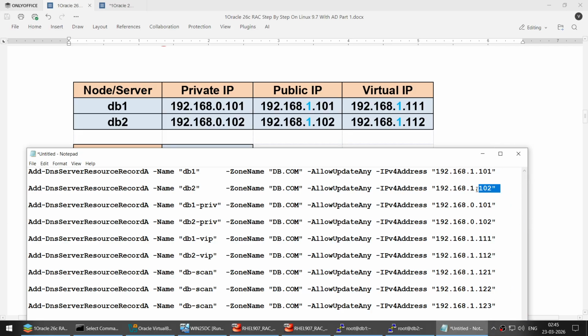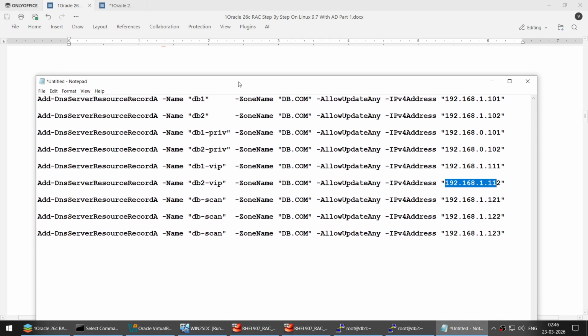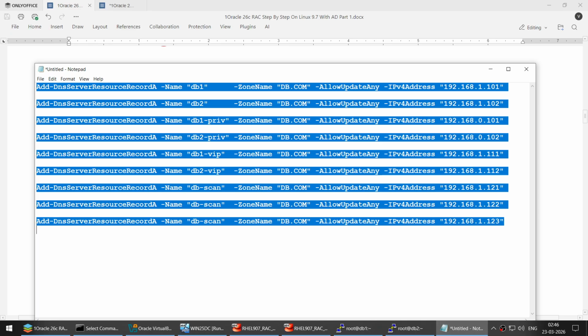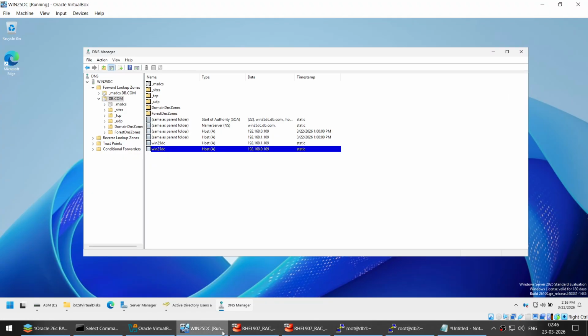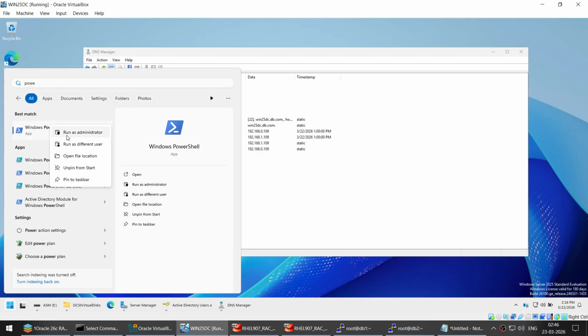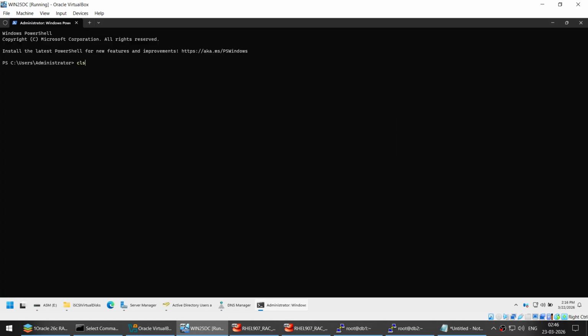192.168.1.101. For DB2, it is 102. For private, it is 0.101, 0.102. The VIP is 1.111, 112. And for SCAN, there are 3 SCAN IPs, 121, 122, 123. Now, instead of doing this one by one manually, I'm going to take this particular command, launch PowerShell as an administrator, and I'm going to clear the screen.